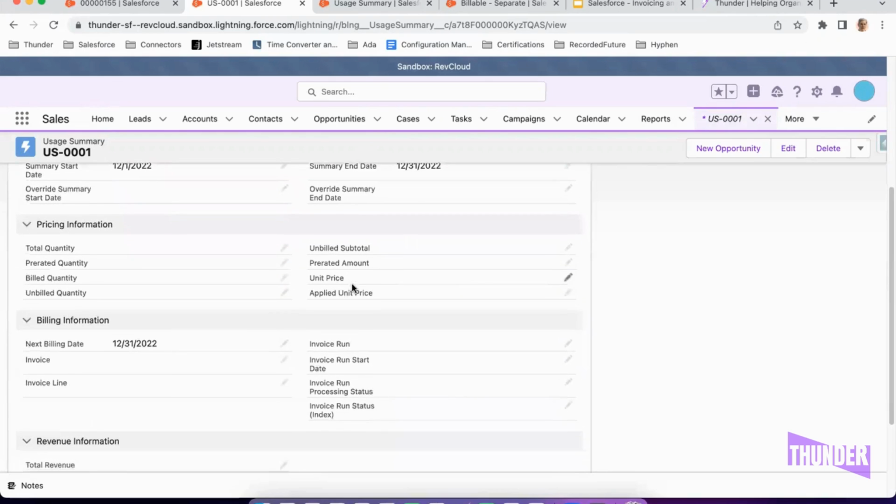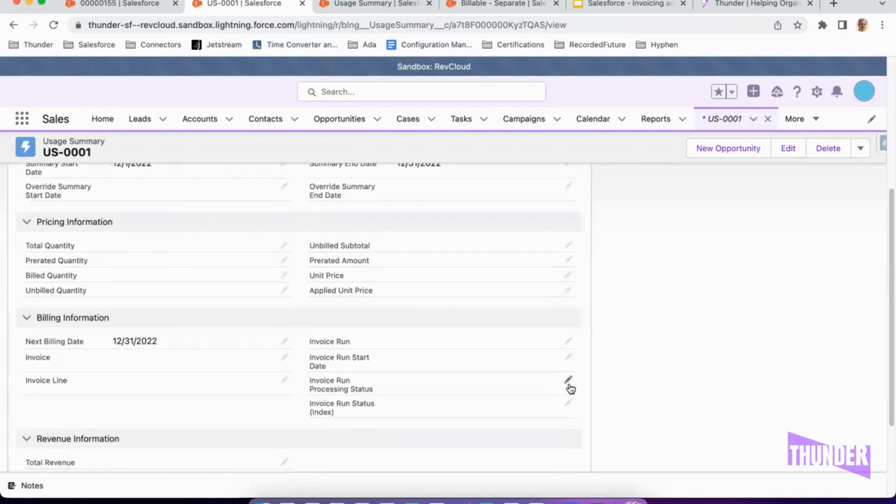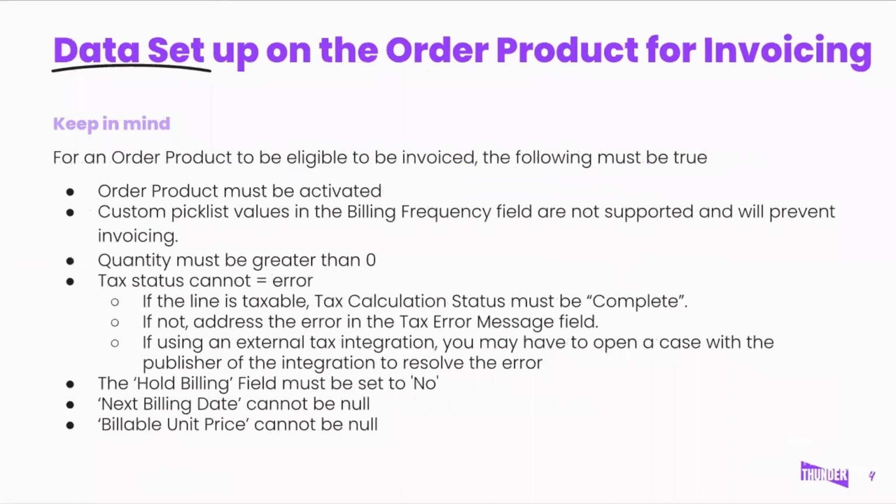Then coming down here, similar to the order product, the invoice run processing status needs to be set to pending billing, and the invoice run status index also needs to be set to pending billing. So that again will allow the usage product to be picked up. These two slides are just going through the fields that we just looked at to check for the order product.